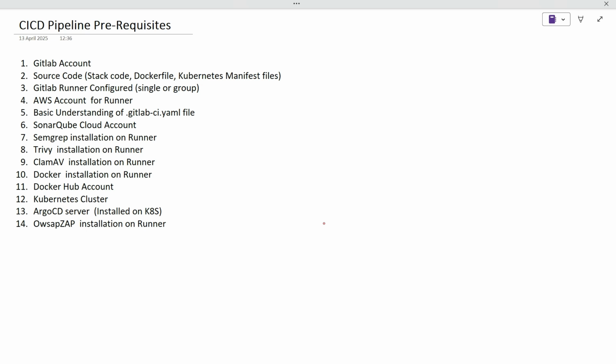The next one is an AWS account for the runner. Since you are going to register your GitLab runner, you should have one VM, so we are going to take a virtual machine on AWS. You can go to AWS, Azure, or GCP, anywhere. You just have to have one server, and we can configure that server into your GitLab. Here we are going to take Ubuntu as the flavor of Linux for adding the runner.